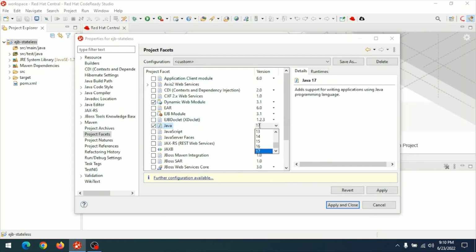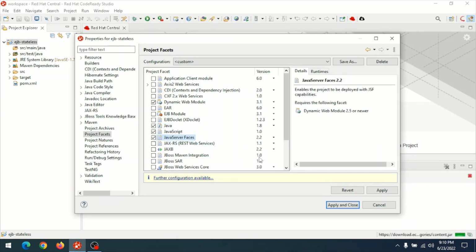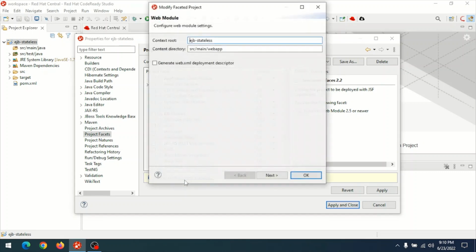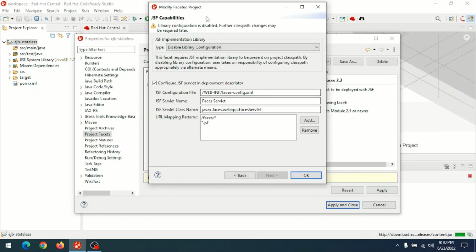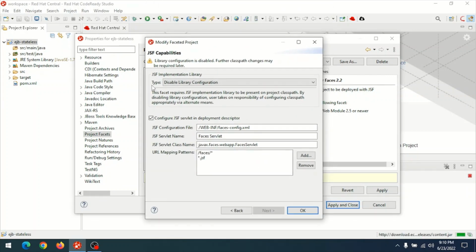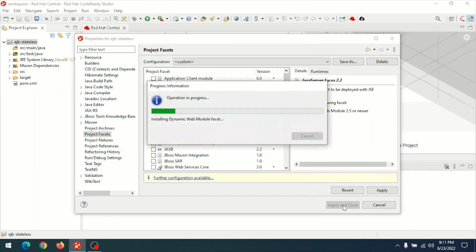Change the Java version to 1.8 and select JavaScript, JavaServer Faces version 2.2. Then click on further configuration available. Enable the checkbox to generate web.xml file. Next, ensure the JSF implementation library type is disable library configuration. In URL mapping patterns, we should add the URL pattern for the .jsf file. If not yet added in the list, use the add button to add the URL pattern *.jsf. Then OK. Then click on apply and close.